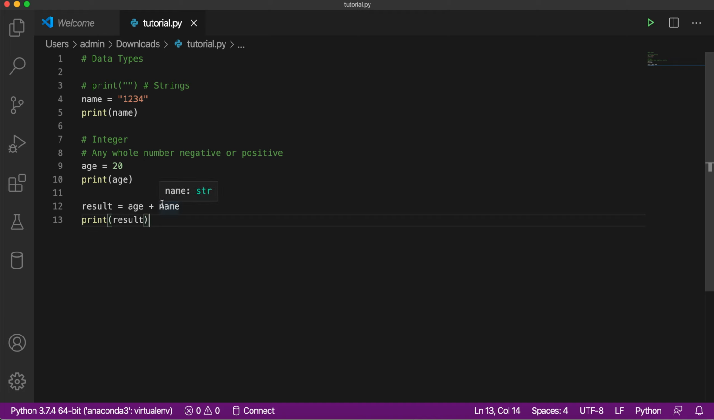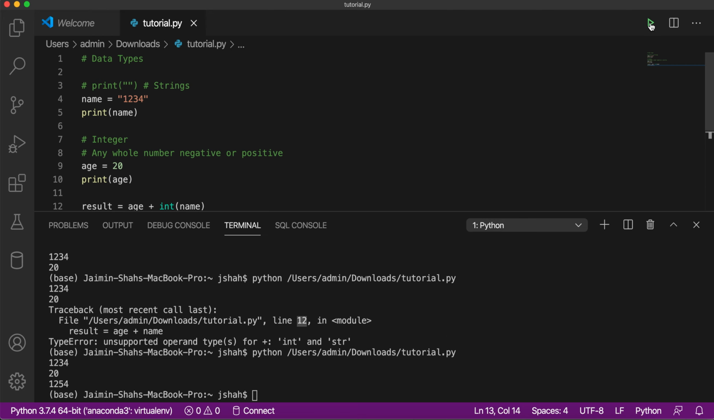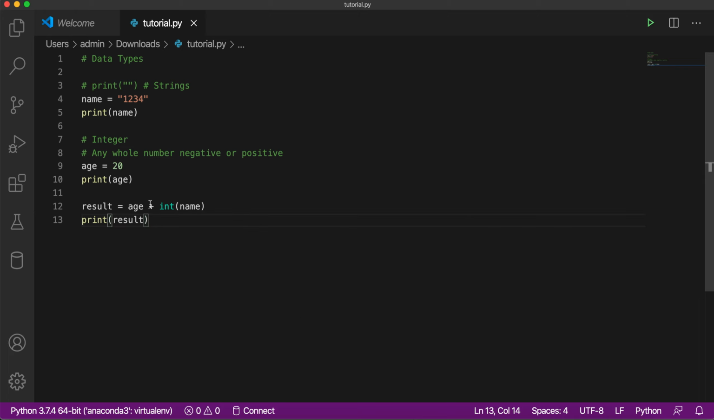Since this is a string, we want to make it an integer, and it says str, which is short for string. We can do int, and then close it off there. Let's save it and run it. There we go. 20 plus 1,234 is 1,254. What I basically did is tell Python that I want age to stay how it is, plus make name into an integer because it is a string. And that will print out with no error. Hopefully you guys understood that.